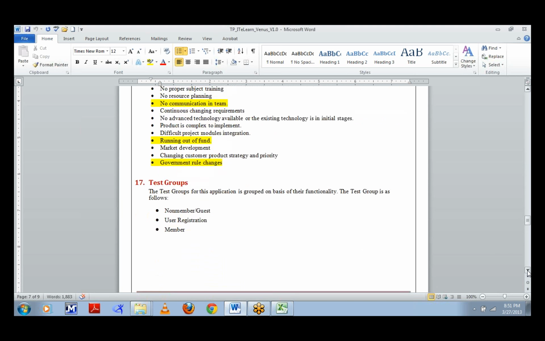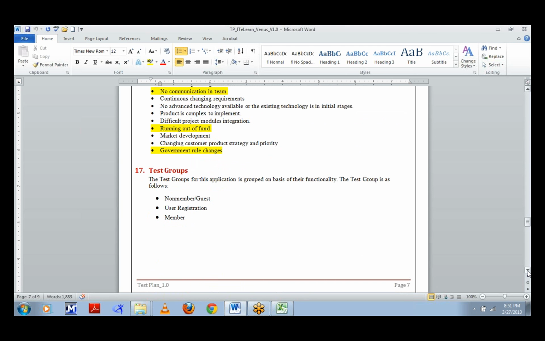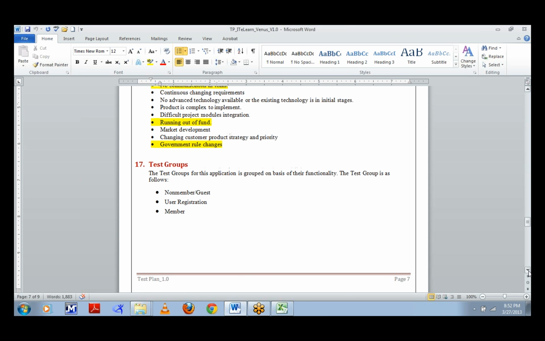And in our group, we split the group into three different groups, so that each one can be tested on these modules: non-members guest, user registration, and members guest module.